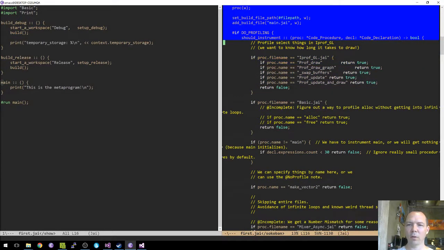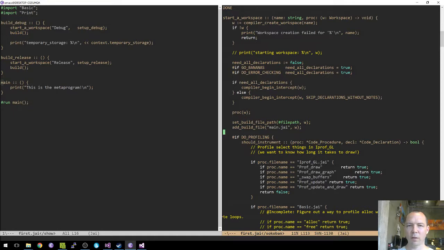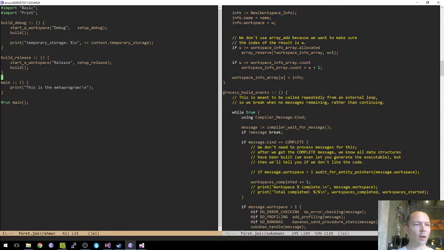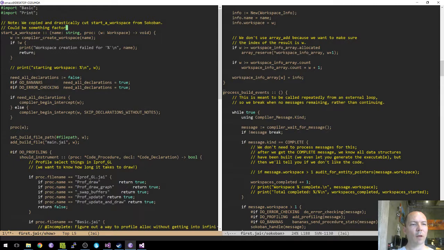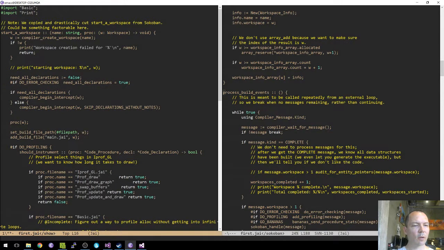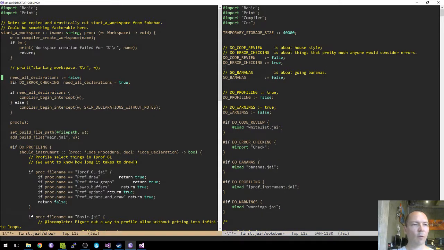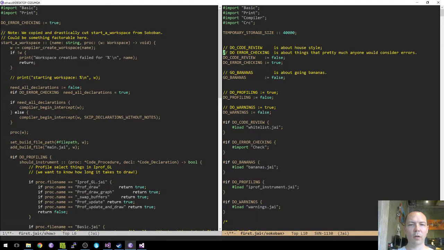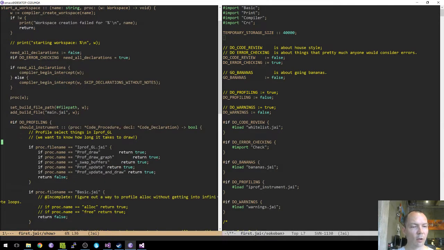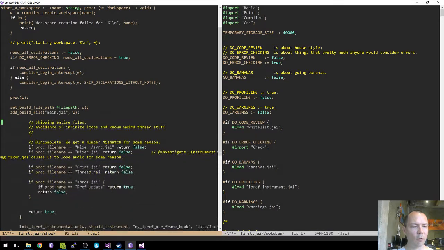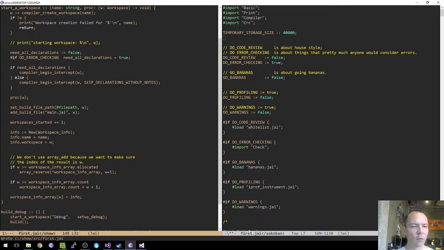Do I want to factor that into something? We're just going to make a note that we copied this and cut it out. Could be something factorable here. All right, so we're going to get rid of the bananas. We're going to do error checking because we want that. That's one good reason that we actually do want a metaprogram, because we can start doing error checking kinds of things beyond what the compiler usually does. So we're not going to have profiling for now, and if we do, we'll factor something out so that we can just use it.